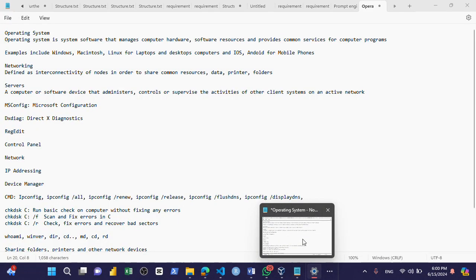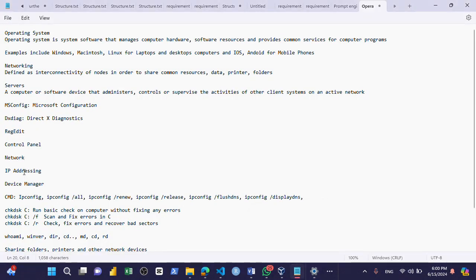And then of course we're going to continue. This is IP addressing. We've talked about IP addressing, and we've talked about Device Manager. So we're going to go into CMD. Now CMD is Command Prompt.